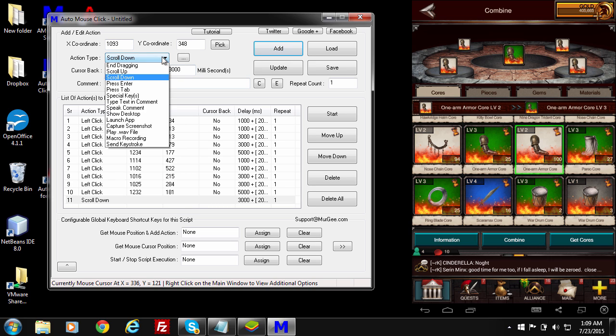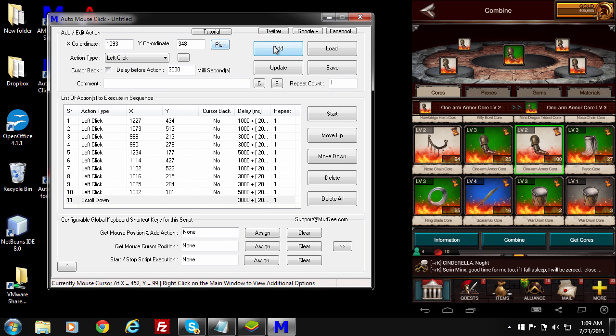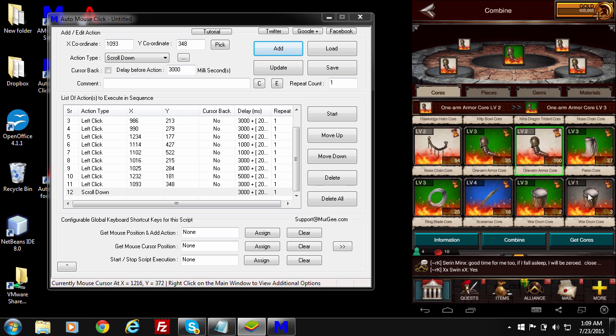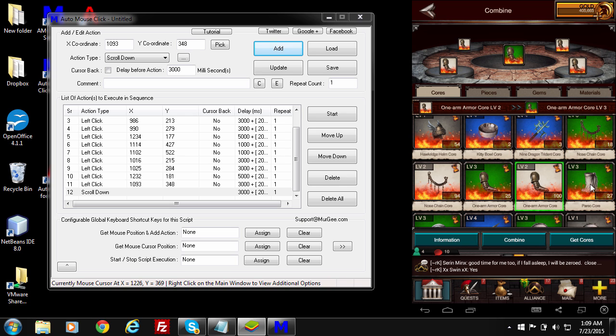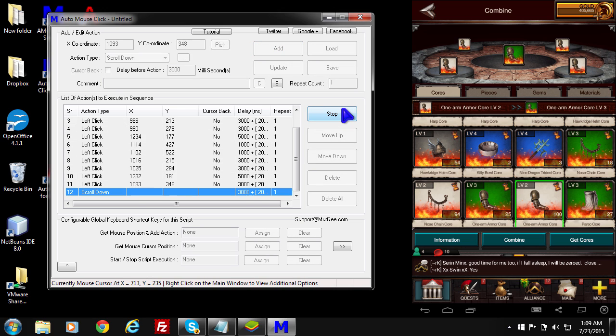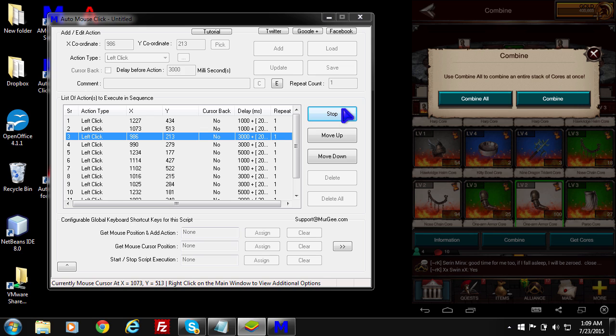Oops, that was the wrong one. Let's do left click. Okay, there we go. And then move this down. So all we're doing is clicking and then scrolling down. If we were to start this, this is what it looks like. Let me move this down here so that it has something to combine. Okay, let's start it. So it's combining the bottom right now.